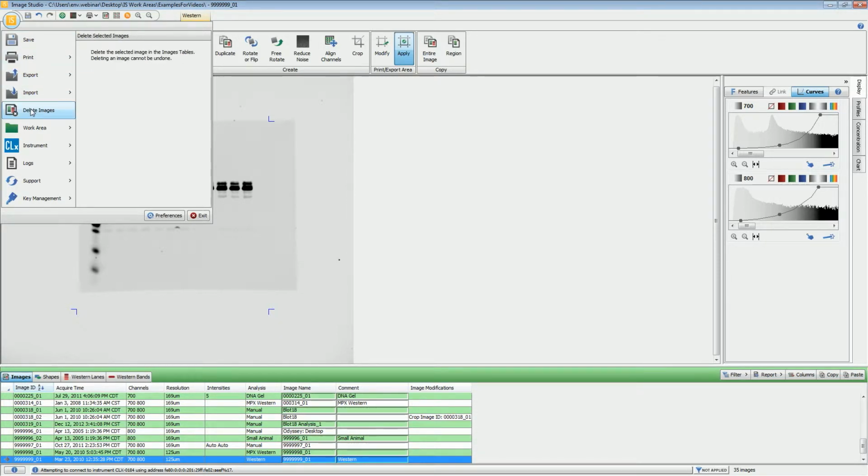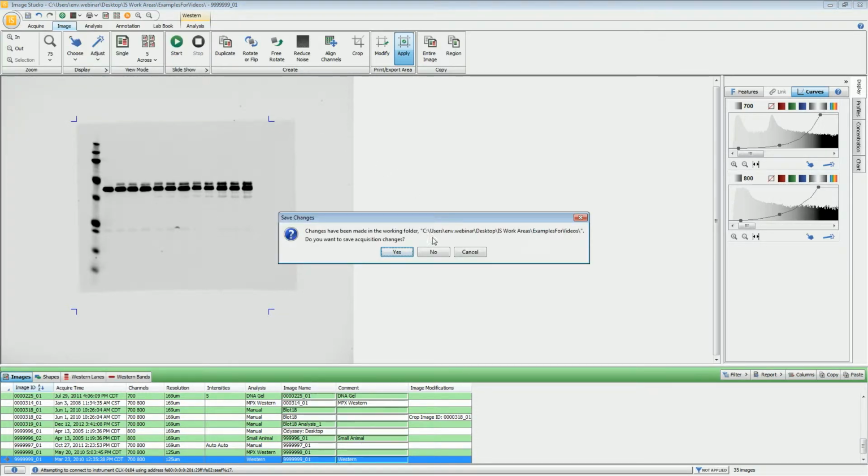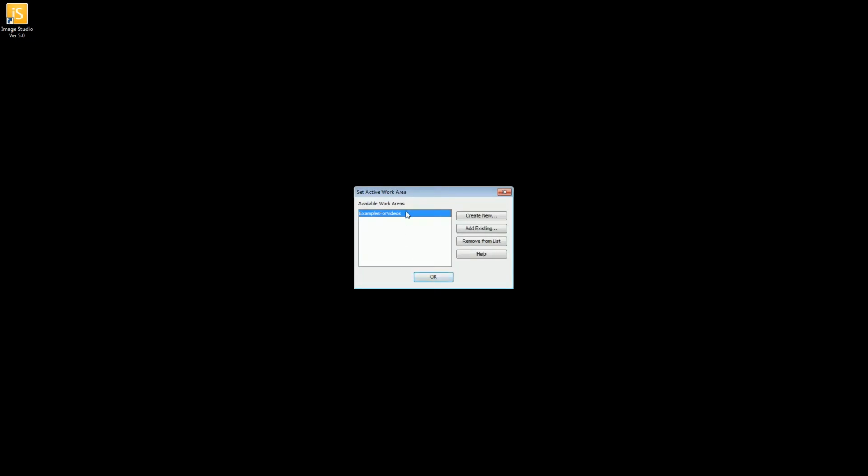If you wish to delete an image out of the work area, highlight it down on the images table and then click delete images. Work area, if you want to switch to a different work area that you have, you just simply click switch and then choose the work area from the list that you will see here, just like that.